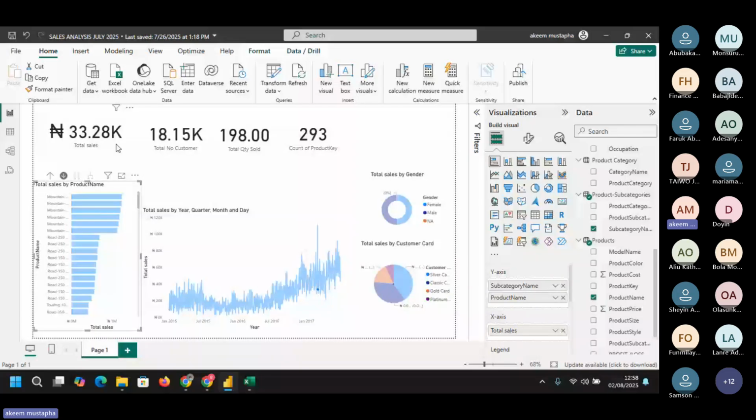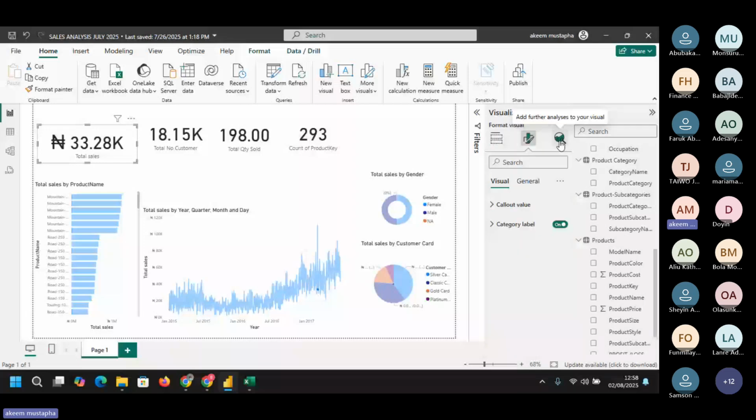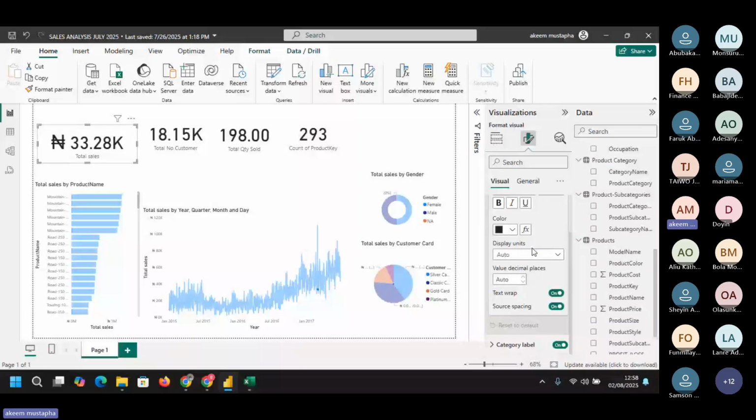As it is now, I can just go to this place. This is where we do visual. In the middle here, you can see we have three things: visual, format, and further analysis. I will come under this place now, and I can quickly format this one. Let's add some units. Just need to format it.